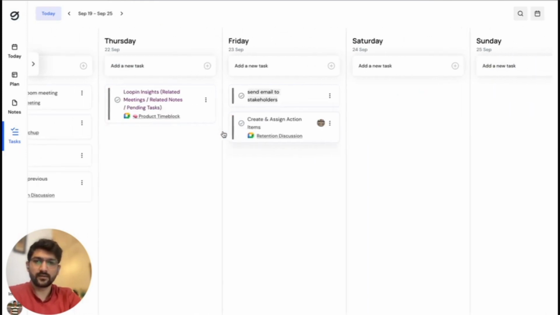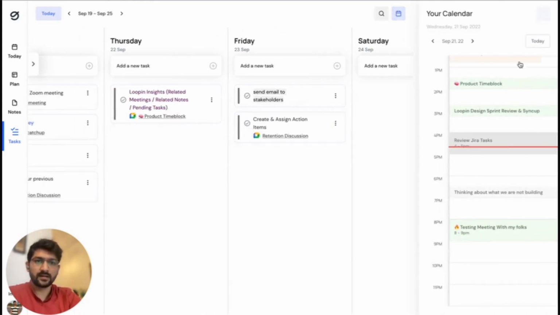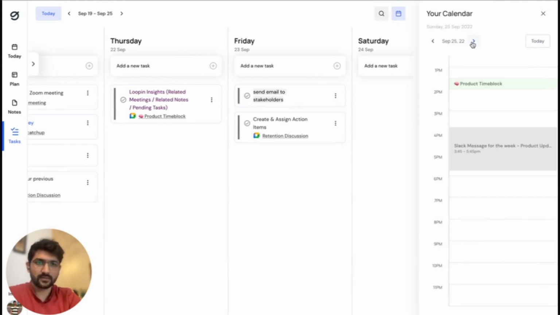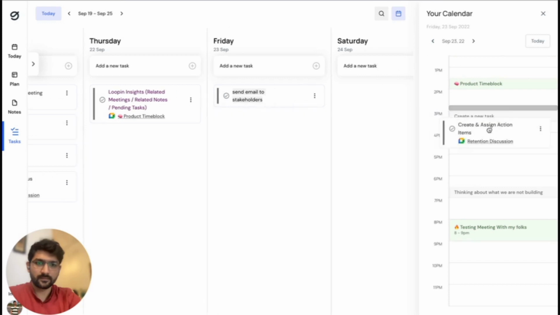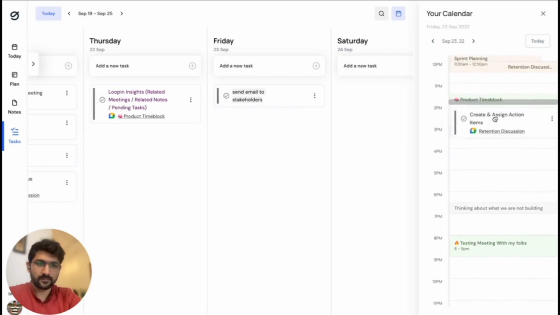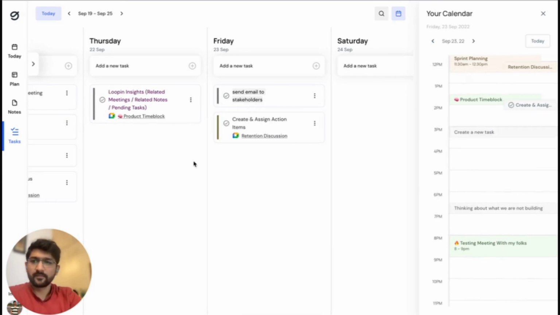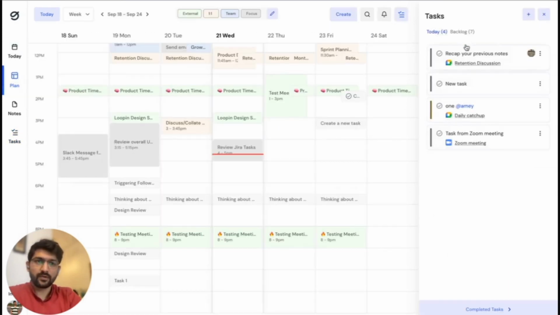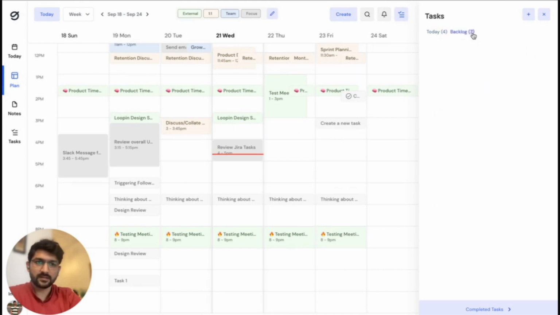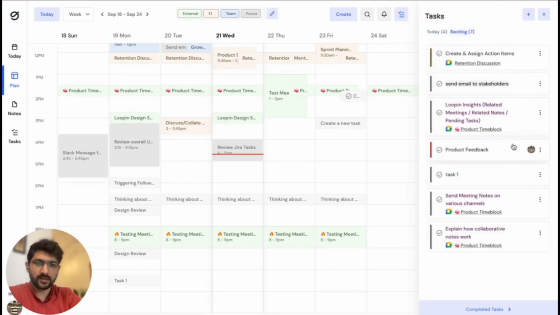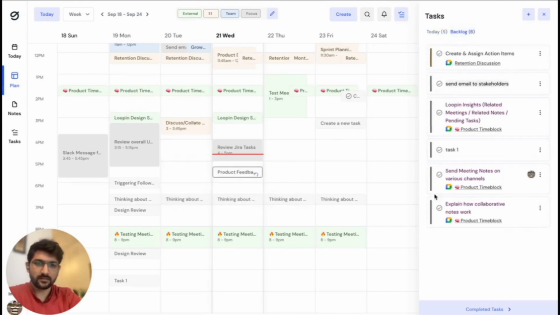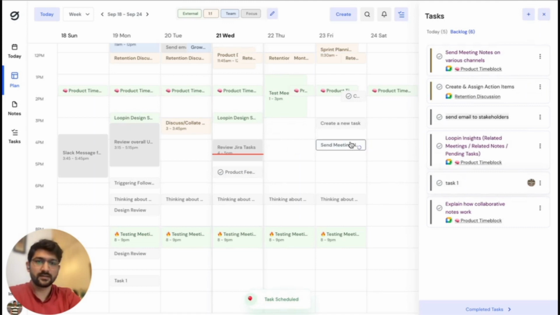Once you've added tasks to your week, open your day calendar and simply drag these tasks on any of the days that you want to schedule. You can even block time to do your task by going to the plan page, head over to your backlog, and drag these tasks on calendar. And Loopin will block time for you to perform these tasks.